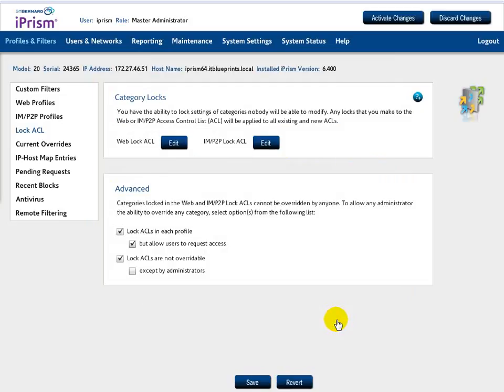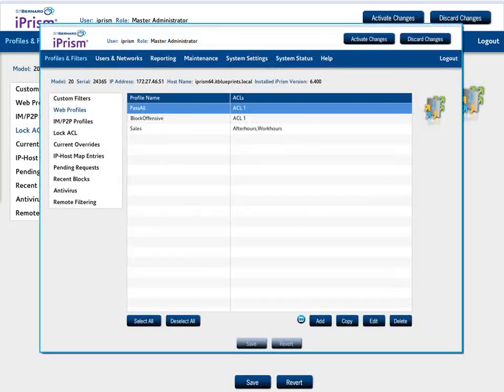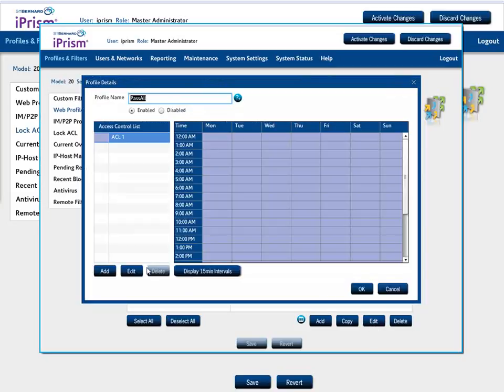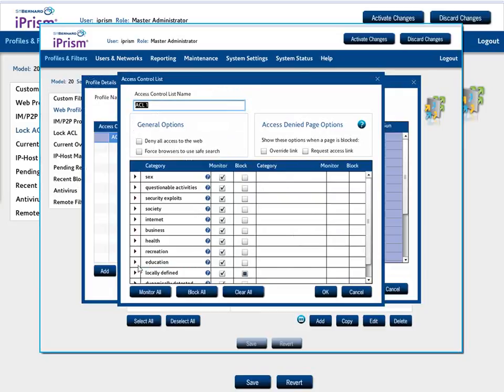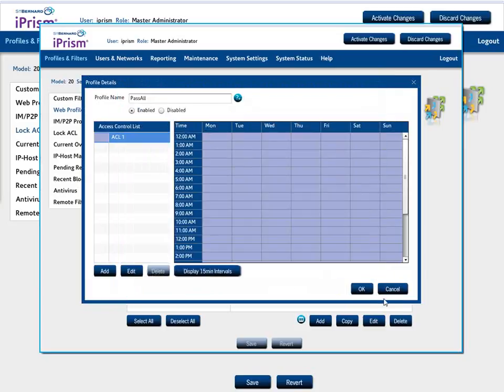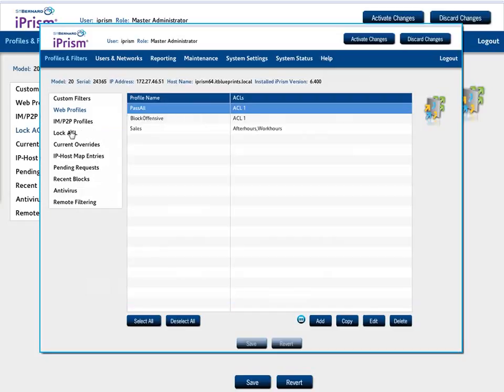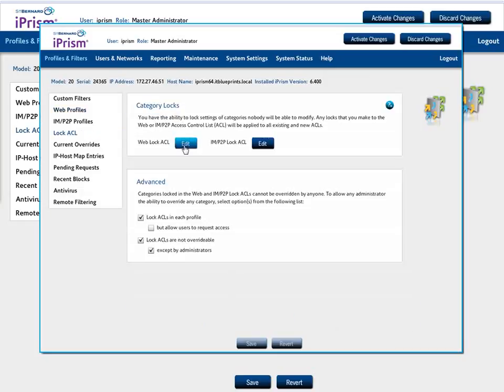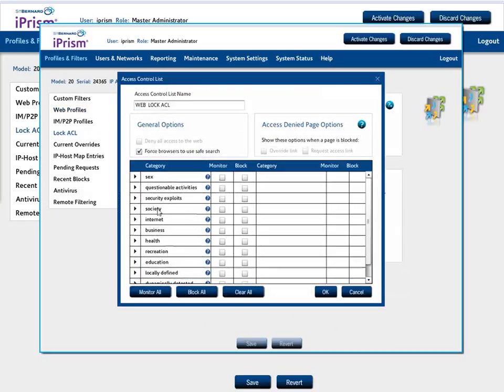Let's take a look at some web profile ACLs and see how the Lock ACL enhances their abilities to further secure web activity. We'll start off with viewing the Pass All Web Profile ACL, found in the Web Profile screen. Notice that all categories are unblocked. Now, let's navigate back to the Lock ACL screen and make some changes. We'll select the Monitor All button and select the first three categories to be blocked.